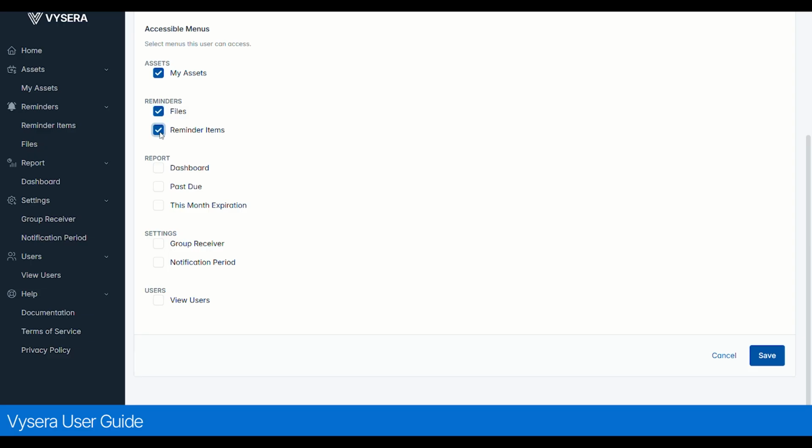You can determine exactly which menus should be available to them. These selected menus will subsequently appear in their left navigation panel. Click Save to store the changes.